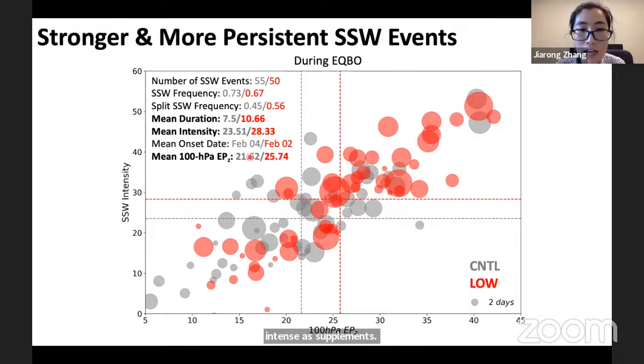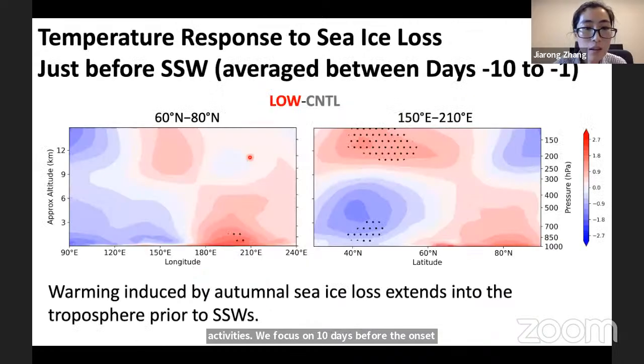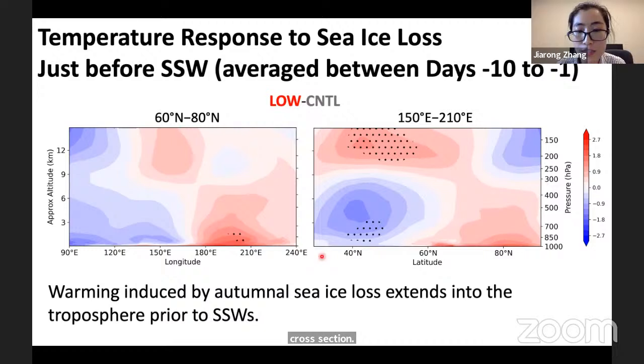To understand how CIS loss impacts the upward wave activities, we focus on the 10 days before the onset. We start from the temperature field. The field contours are the temperature difference between control and low. On the left, it is averaged at high latitude, showing a longitude versus altitude cross-section. On the right, it is averaged over the Pacific sector, showing a latitude versus altitude cross-section.